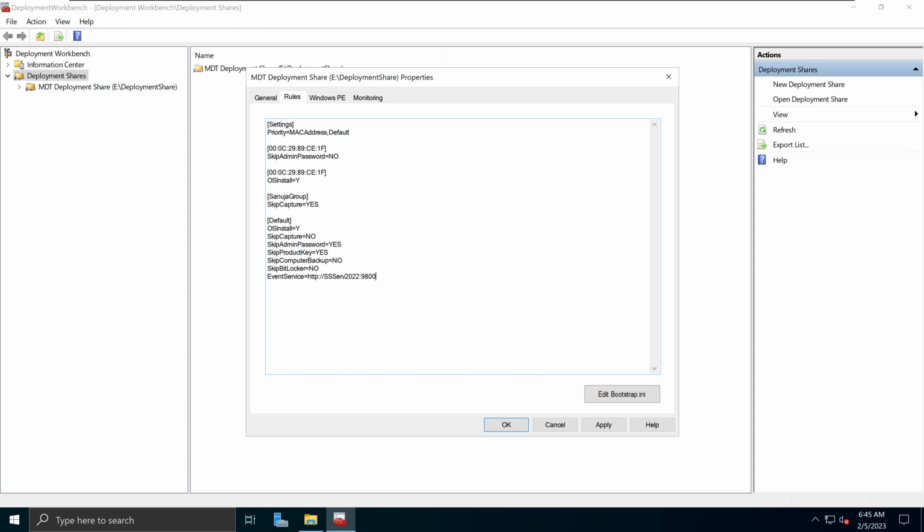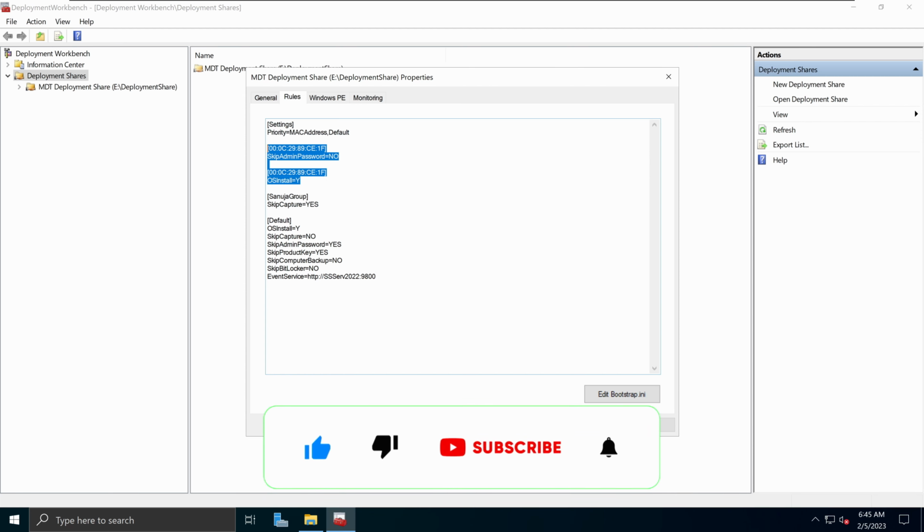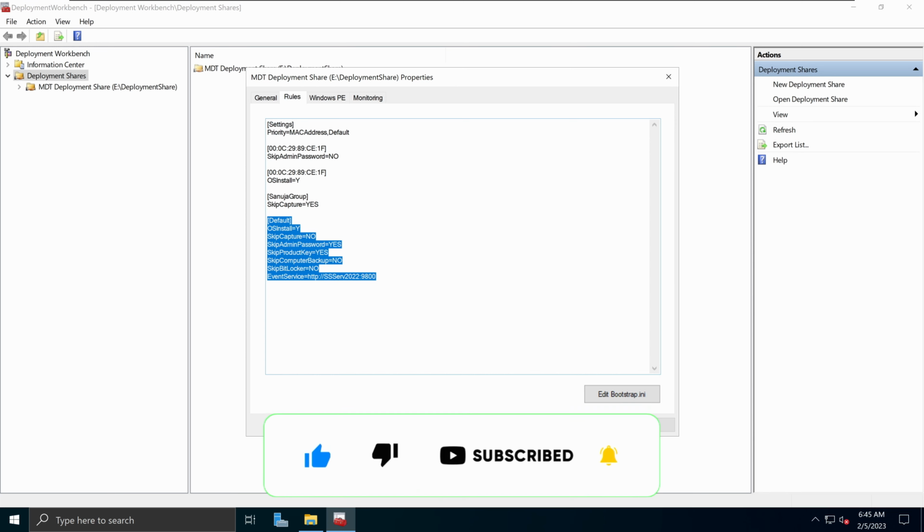So now if you look at the priority settings, I have the MAC address settings up here, and then I have the default section. In other words, the MAC address sections or groups will be processed first, then the default groups or sections will be processed next. So these are the MAC address sections or groups. It's going to get processed first, and then it's going to process the default sections up here.